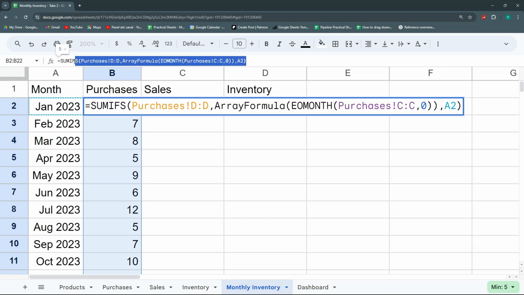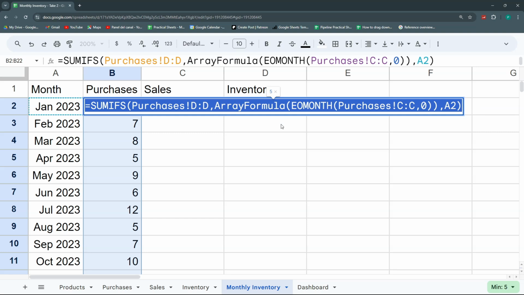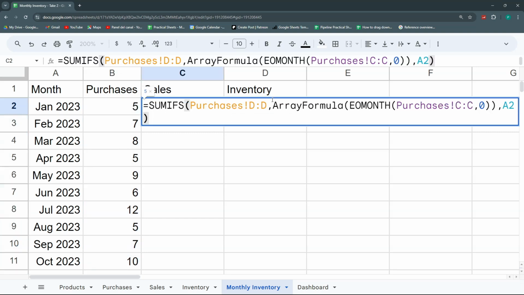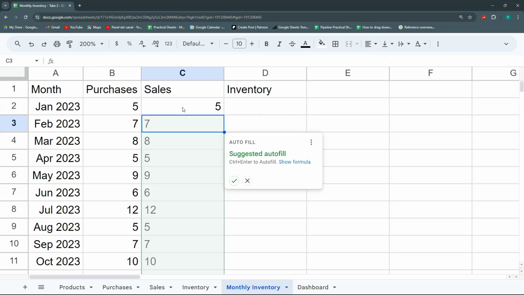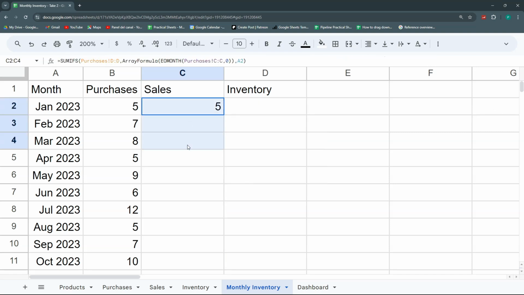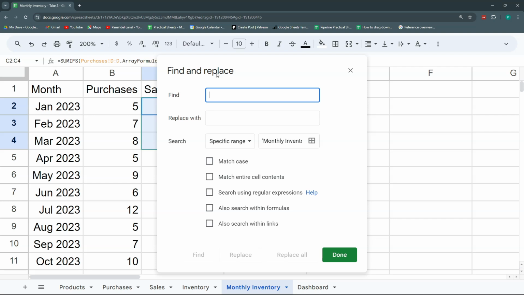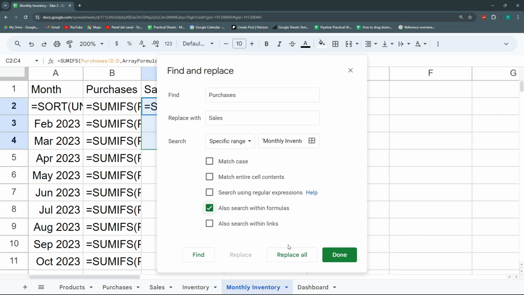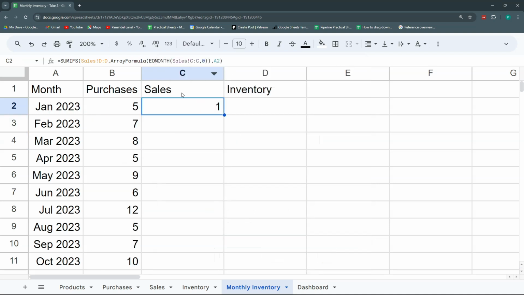I'm going to copy this, I'm going to paste it here, but I'm going to change purchases for sales. So let's not autofill, let's select a couple of ranges of cells for this to work. Let's hit Ctrl H, and we're going to find purchases and replace it for sales in a specific range, and search within formulas, replace all. Let's do done. And now I have it also for my sales.